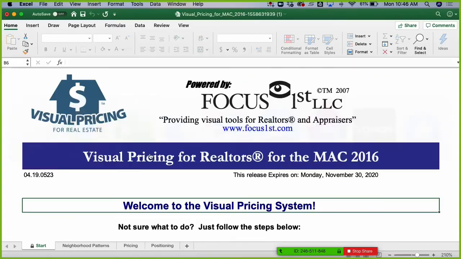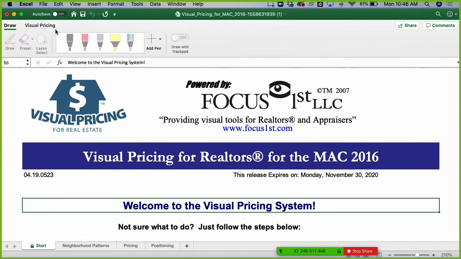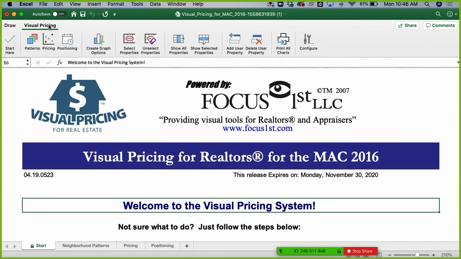So what you want to do is go into Excel, open up that Focus First Excel sheet, and you should see this visual pricing on the top left. So click that. Do you have that there? Mine looks different. Yeah, it's a PC. Is it just Start Here? Yeah, if you have a Start Here button on your PCs, then just click the Start Here button.